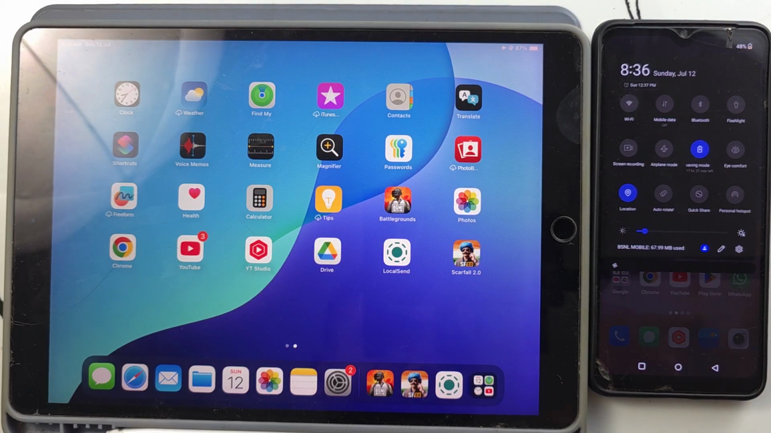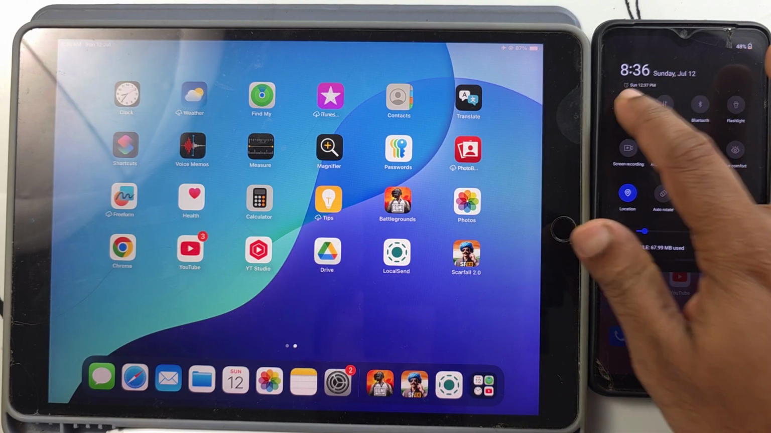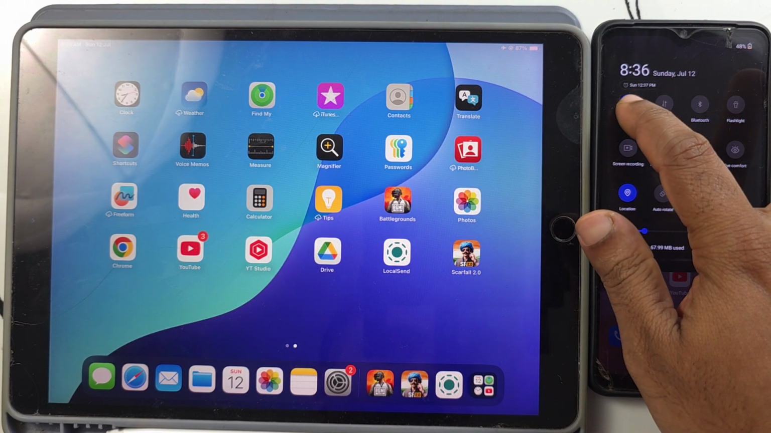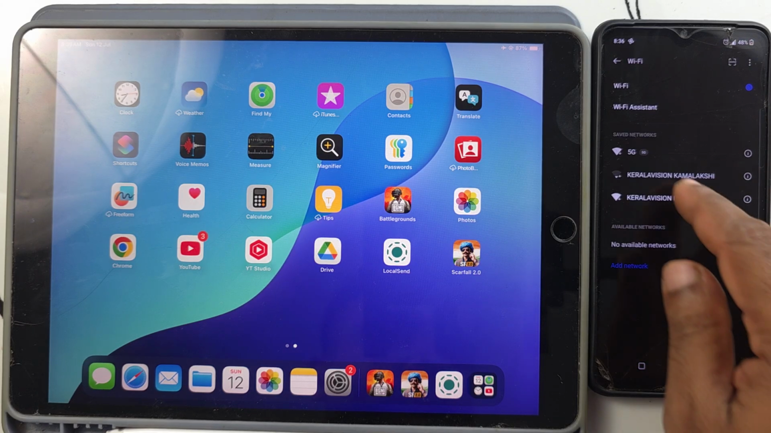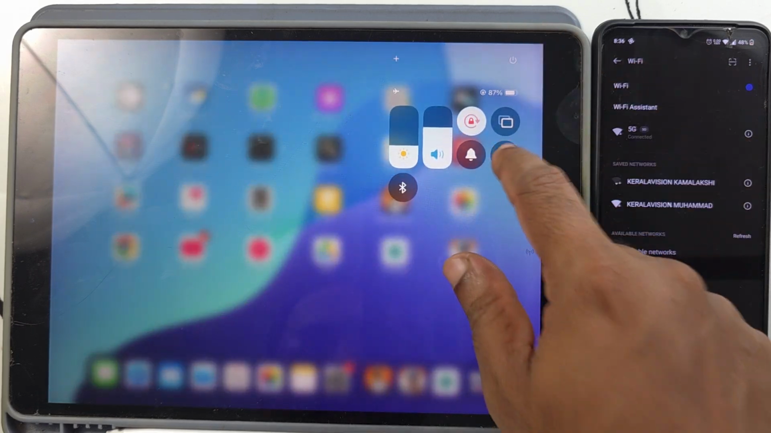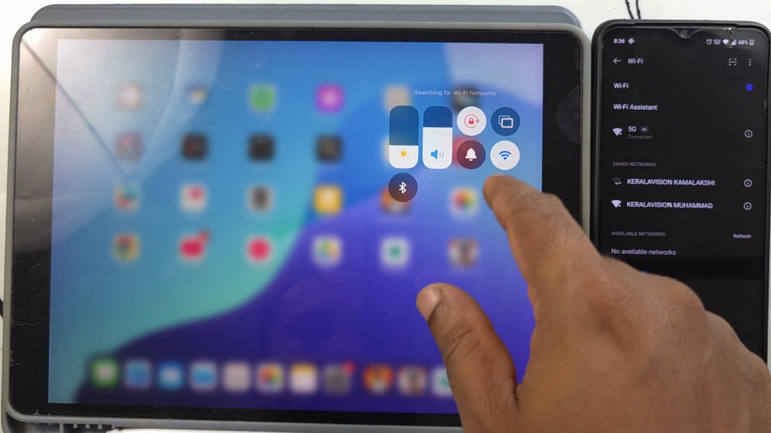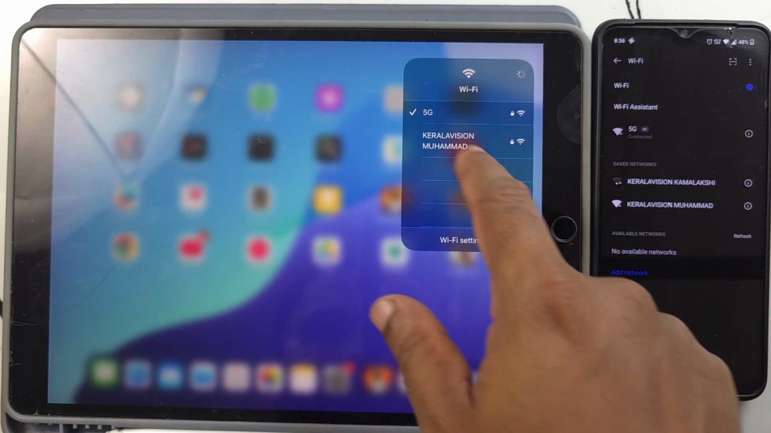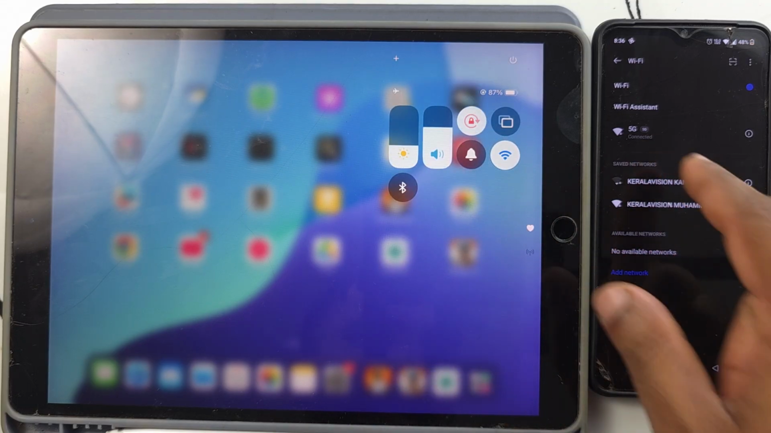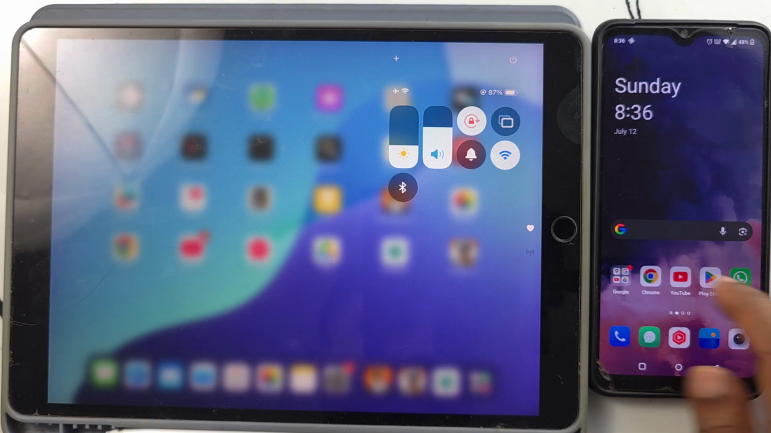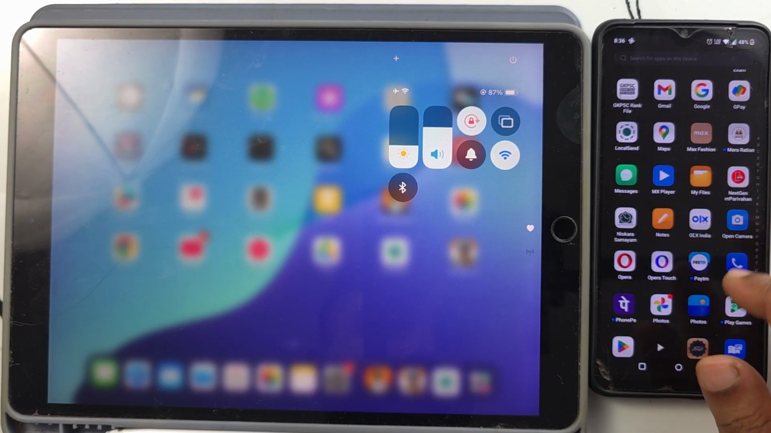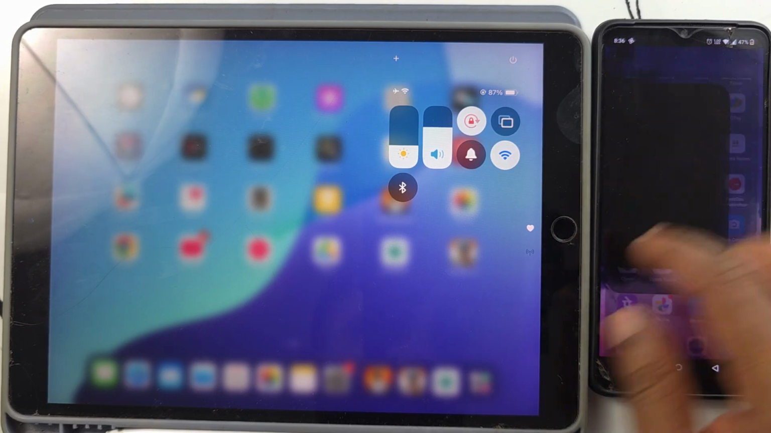Okay, so how to do that is very simple. Just connect to your Wi-Fi network. I'm opening Wi-Fi on my Android mobile and connecting to 5G, and also turning on my iPad Wi-Fi and connecting to 5G. You can see here both of them are connected to 5G. After that, just open your LocalSend application on both devices.